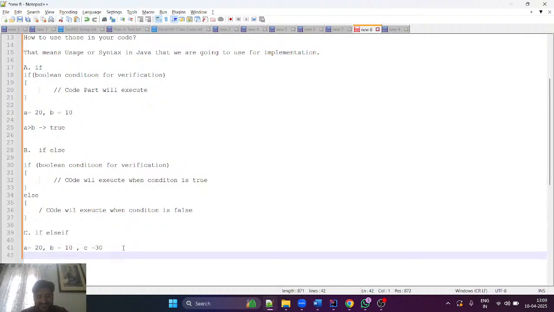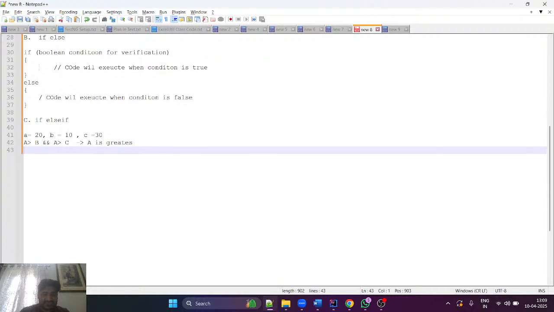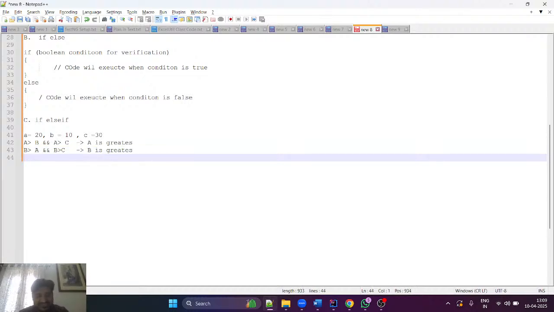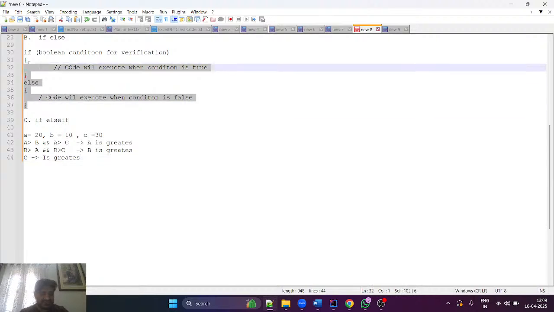That simply means, let's say a is greater than b and a is also greater than c, that simply means it is true. A is greatest. But let's say b is greater than a and b is greater than c, that simply means b is greatest. Or else, if both conditions don't meet, that simply means c is greatest. So this is what I wanted to check. So this all can be checked using the if else condition, the if else ladder.